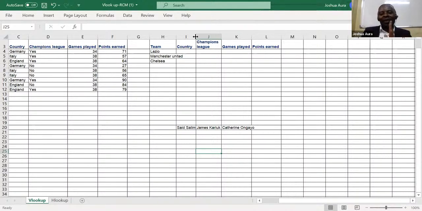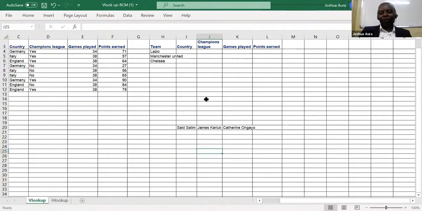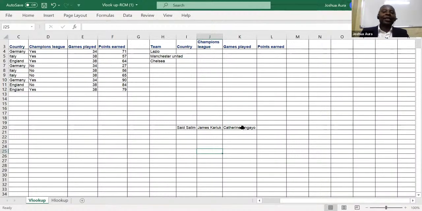Once you see that cross in between your columns, you can easily double click on it. So you double click on it, and you see Salim has expanded a little. Again, if you come to the one between James Karaoke and Catherine, and place that cross like that of Jesus, when you double click, you'll see Catherine Ongayo fitting exactly in the cell there.